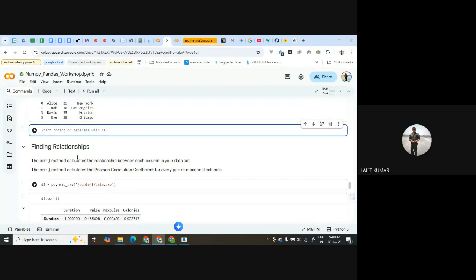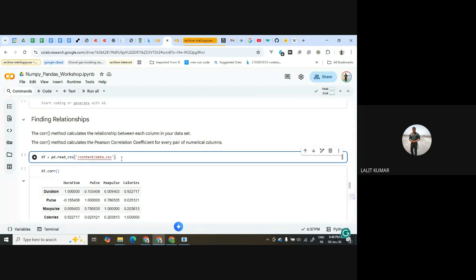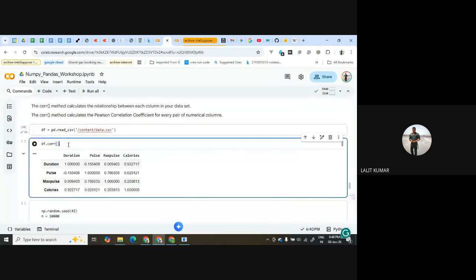Now, coming to the second concept, because this workshop is not on machine learning, but I would like to cover it: if you have columns that are highly correlated, again your model will overfit. So pandas gives us a tool to find the correlation between the columns. That is done by the corr method, df.corr. Again, I will read the data and see df.corr.